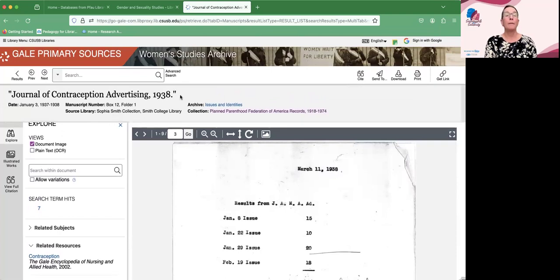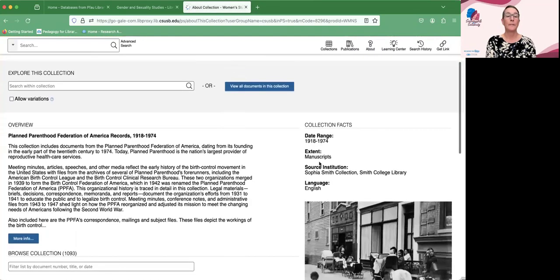And up above, I can see what archive or collection this is coming from. So this is coming from Smith College, Sophia Smith Collection. And I can see it's in the Planned Parenthood Federation of America Records, 1918 to 1974. So this might be a collection I want to explore further, and I could click out to see more about it.